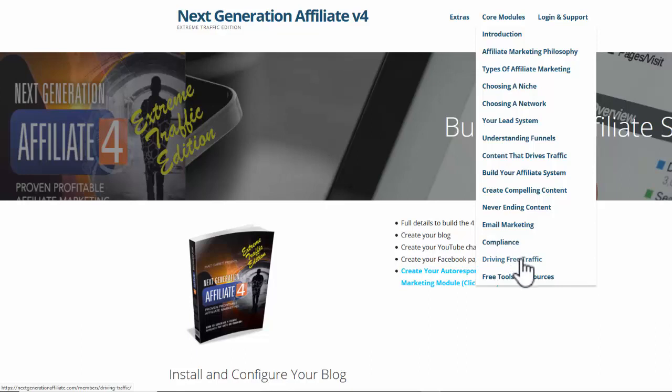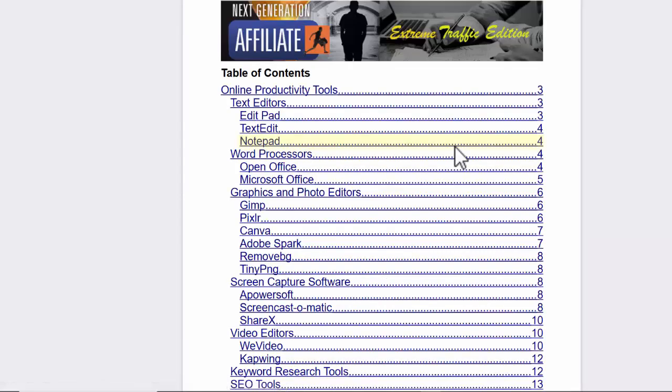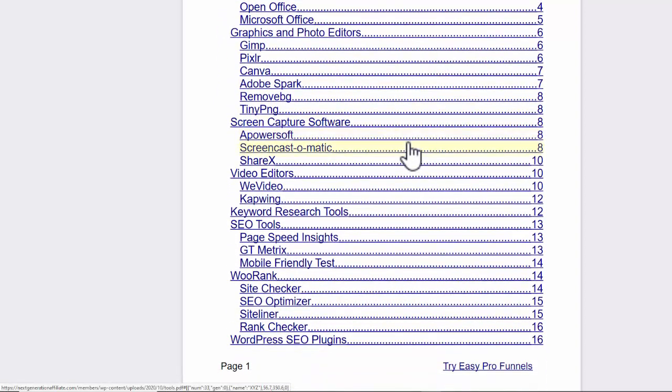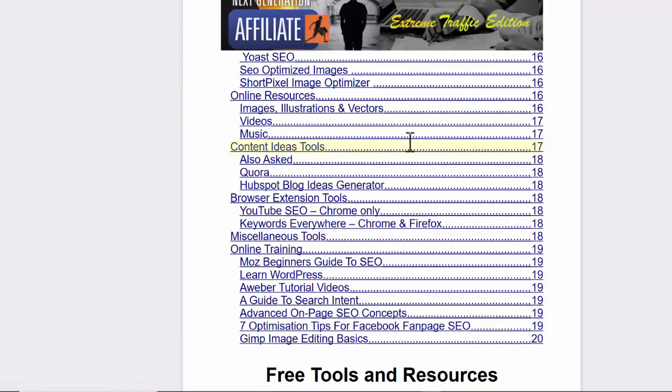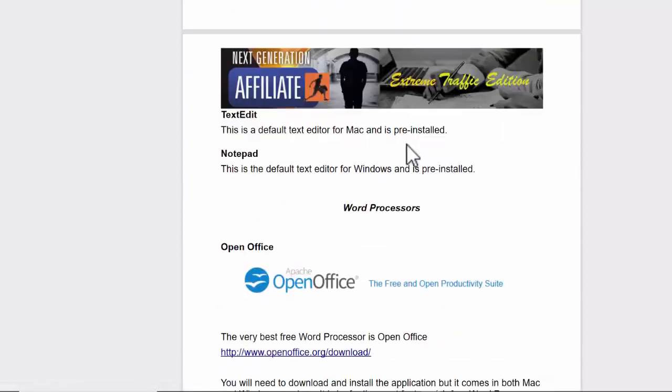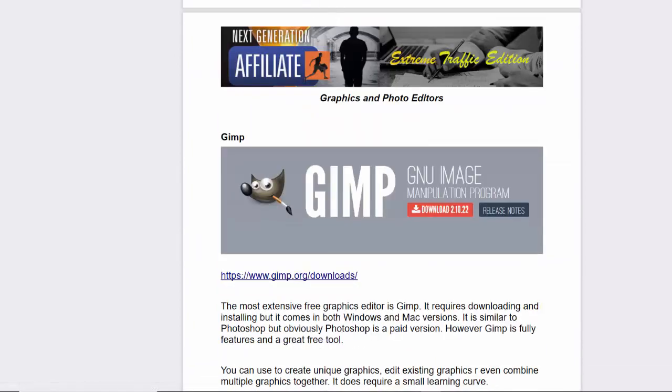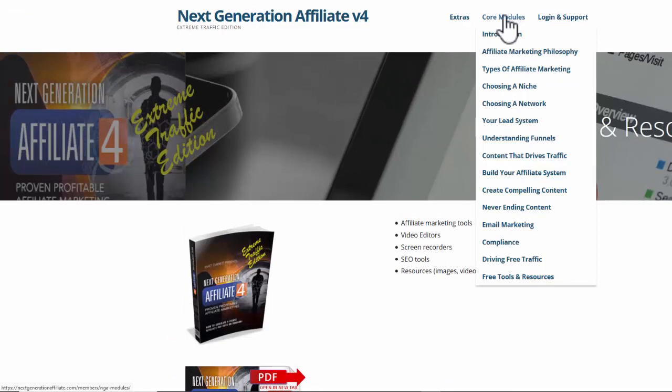And then of course we go into driving free traffic. It's most people's favorite when they start, an area to get free traffic, and we show you how to do that. And of course we cover free tools and resources, and there's an awful lot of those that we list because we want to keep the cost of doing this down as much as possible, certainly when you start off. So you'll see things like text editors, word processors, graphic editors, screen captures. I mean, the list is just endless of what we've got for you, and full descriptions of all these things, etc. Okay, that's the main core modules, and that's the building of the actual next generation affiliate system itself.